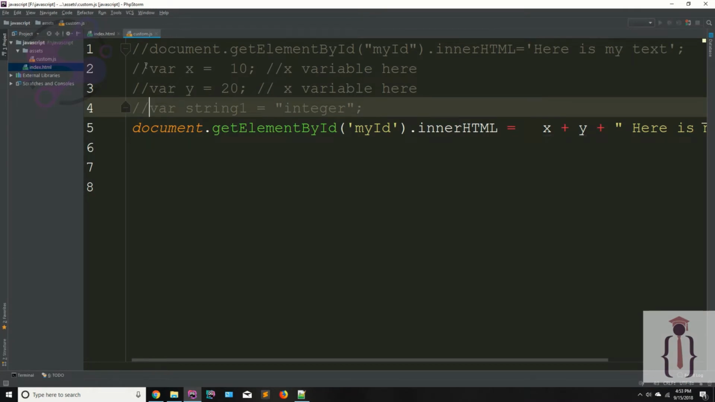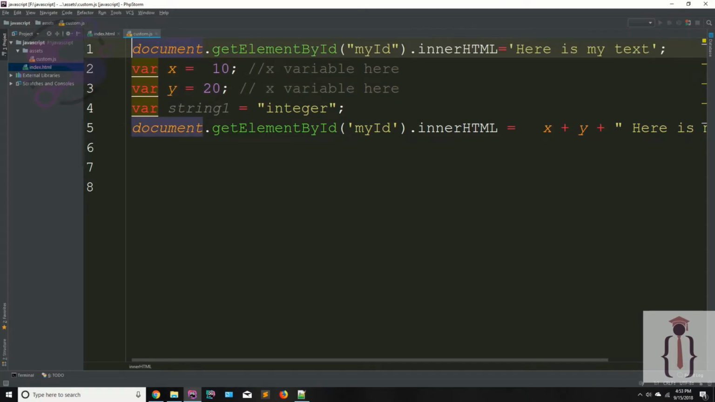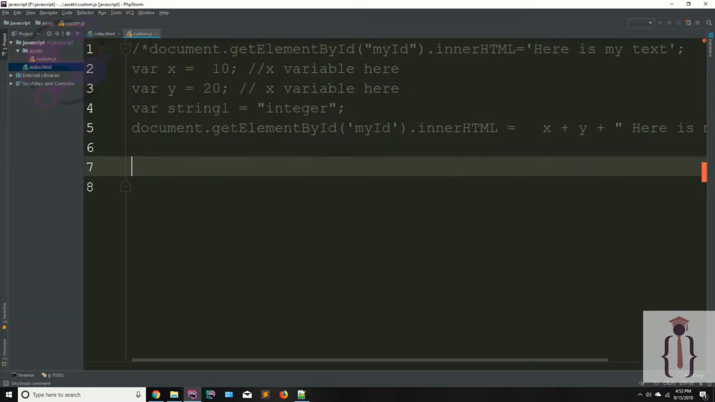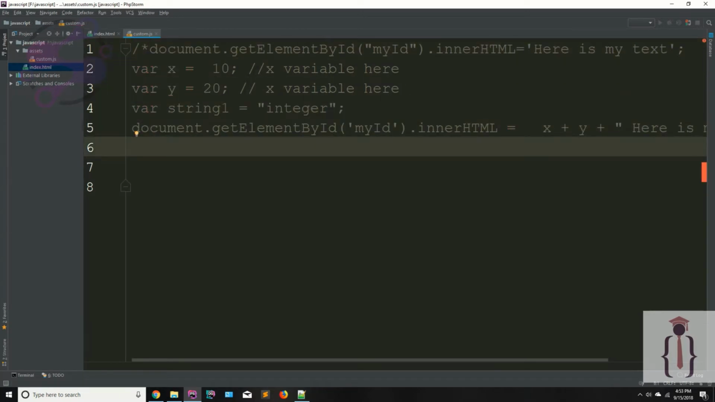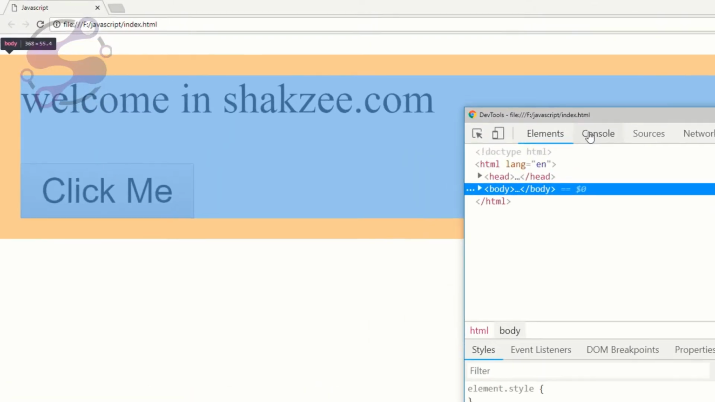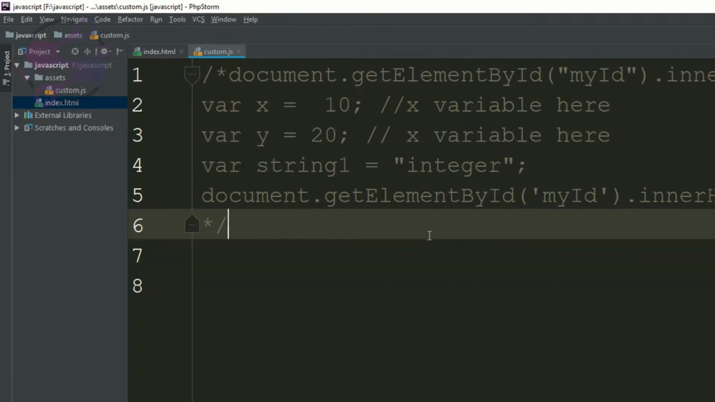Okay, so now this is the single line comment. You can also use multiple line comments. How can you use them? Slash asterisk sign, and you end your comment here with asterisk sign and slash. So this is a multiple line comment. Go to your page, refresh the page, right click, inspect elements. As you can see, it's not working. This is the multiple line comment. So in this way you can add comments to your file.